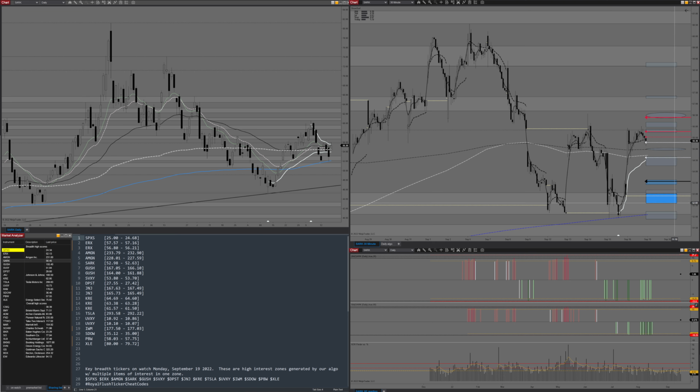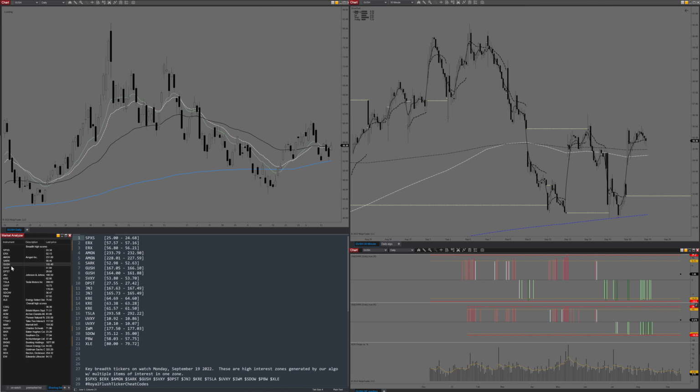But in any event, Sark's bigger zone is down here at the lows, 52.98 to 52.63. So pretty nice to me, at least in my eyes, on that one, how that one's setting up there. Looks good for that. You got the gap fill in there. You got the 200-day below that. So definitely one to watch.